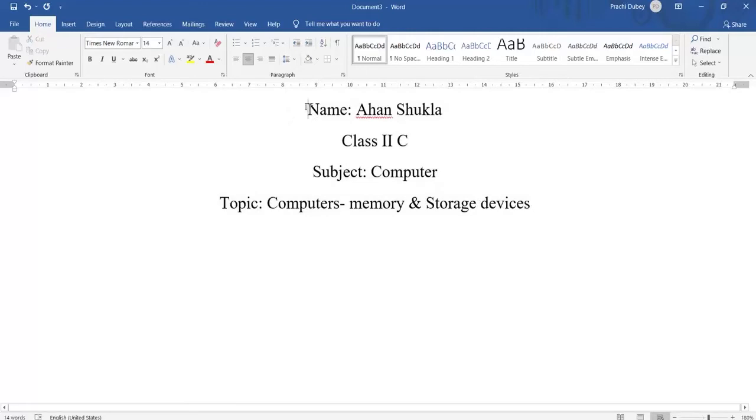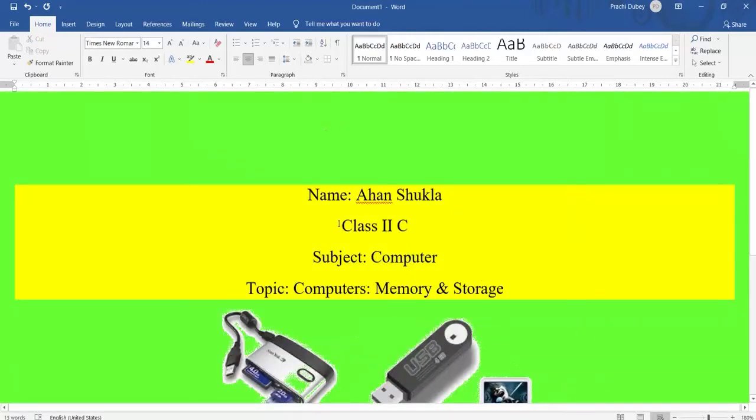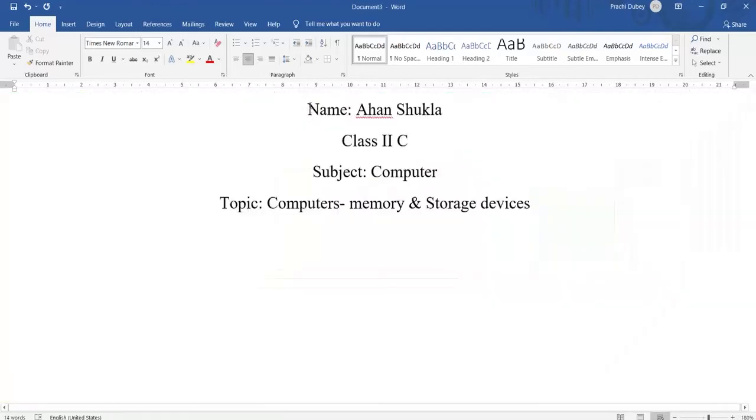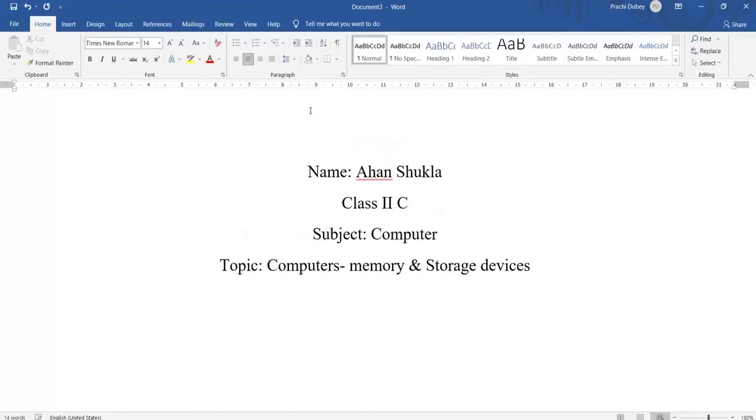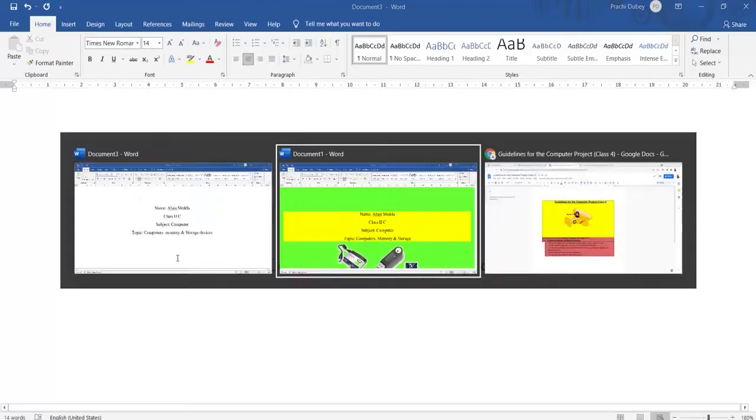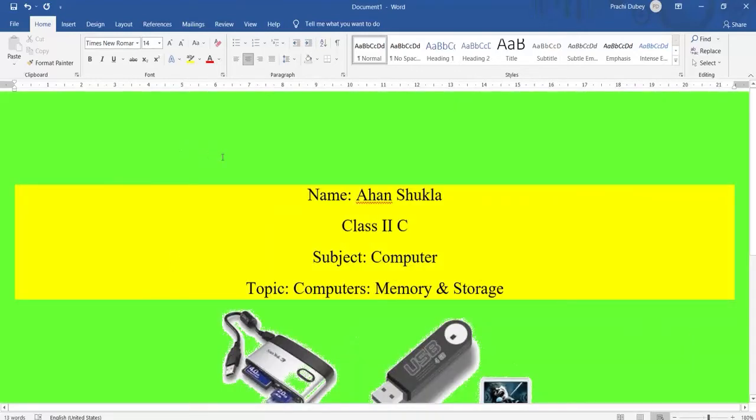Now we need to bring this text a little bit downward. As you can see, I have some space in between. So for adding this space, you can just bring your cursor, which is already blinking just before the name. From here, press the enter key twice, and now see your text is appearing somewhere in the middle of the document.